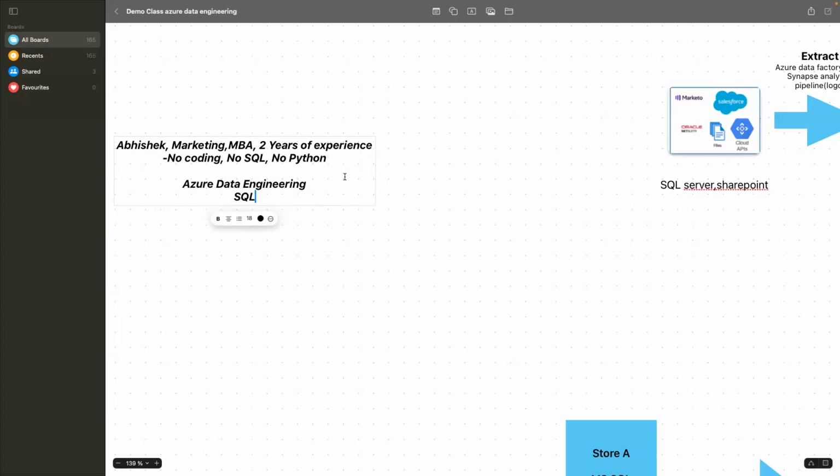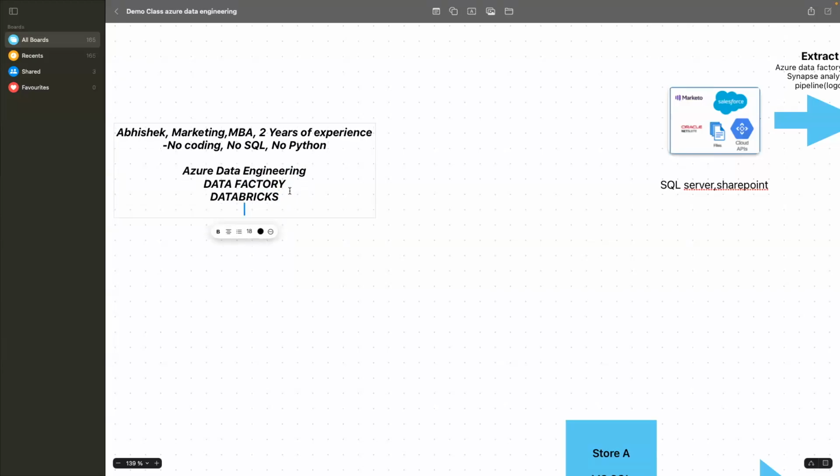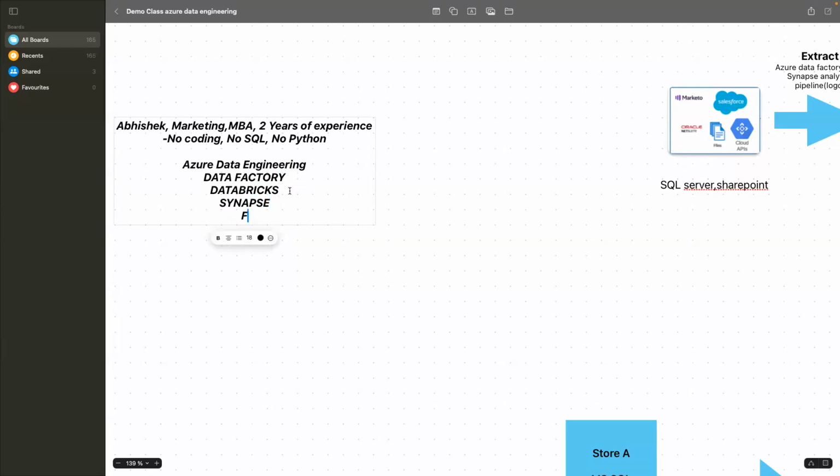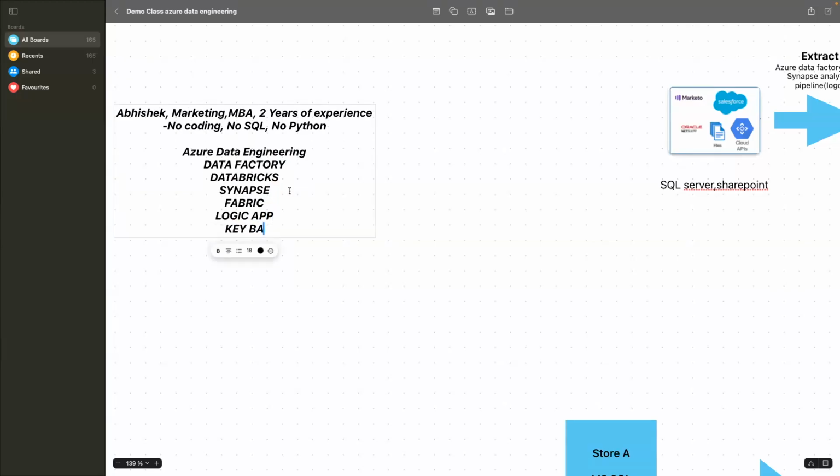because here we will be learning Data Factory, Databricks, Synapse, Fabric, Logic App, and Key Vault. But here this will be covered from basic to advanced level.